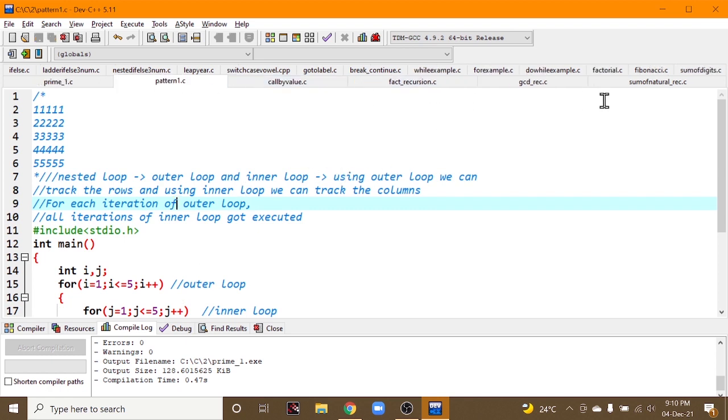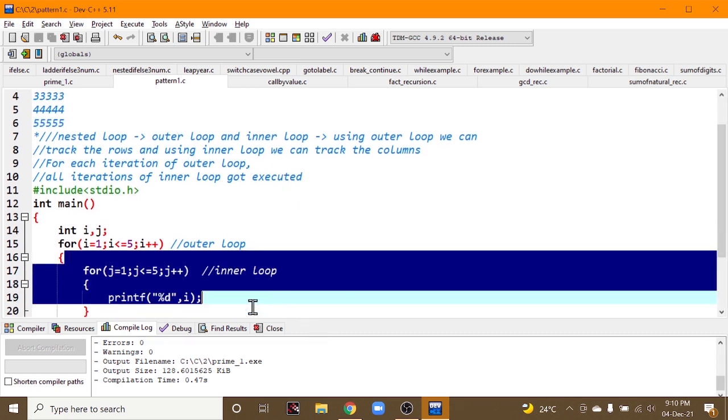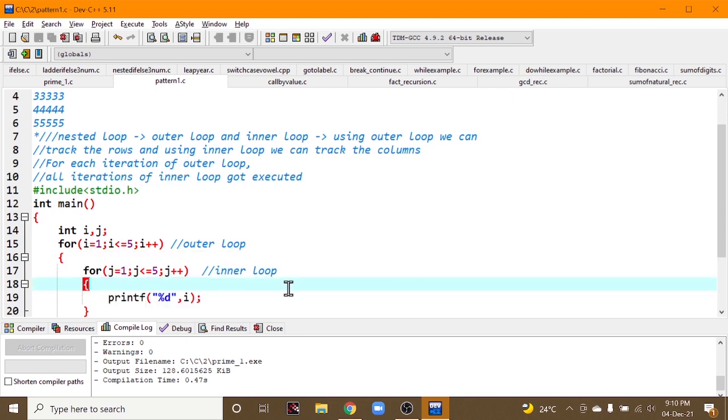This is about patterns, and these are the programs related to the control statements. Now let us move on to the functions. In the previous session we have discussed some introduction about functions. Let us continue there, and after that we will discuss the programs related to the functions.